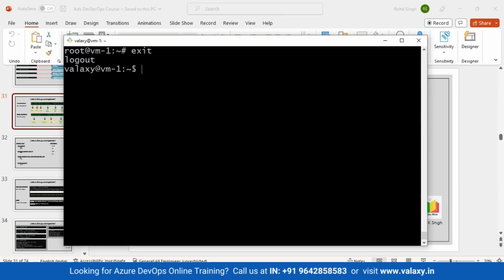The modification can be easily done with the command usermod. Usermod stands for modifying the existing user. You can do -g followed by the group name followed by the username. What is the username? Valaxy. And you need to use sudo. This is how you can, not just the group modification, guys, usermod can be used for any sort of modification you do after the user is created.